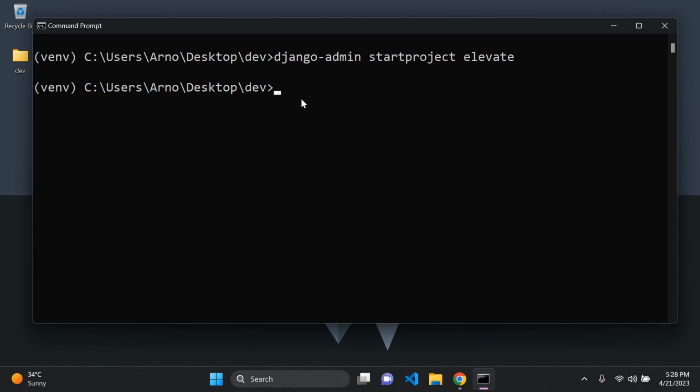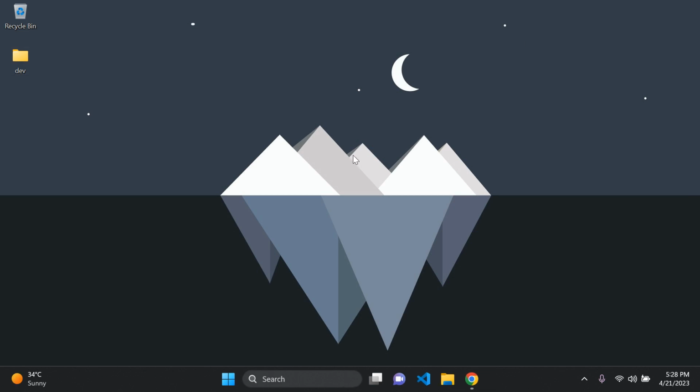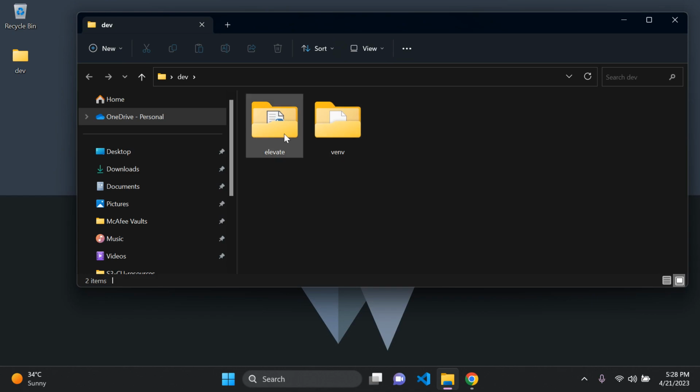So the choice is yours. If you want to continue this way, that's more than fine. So I'm going to close this for now. And if we open this dev folder here, we can now see we have our Django project called Elevate, and I also have my virtual environment folder here as well. I like to keep it nice and separate.